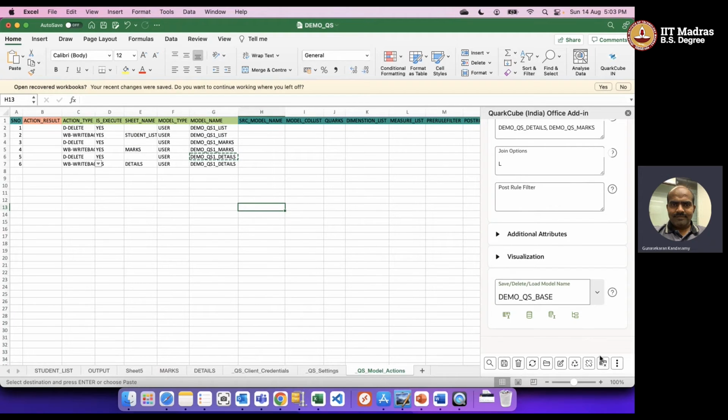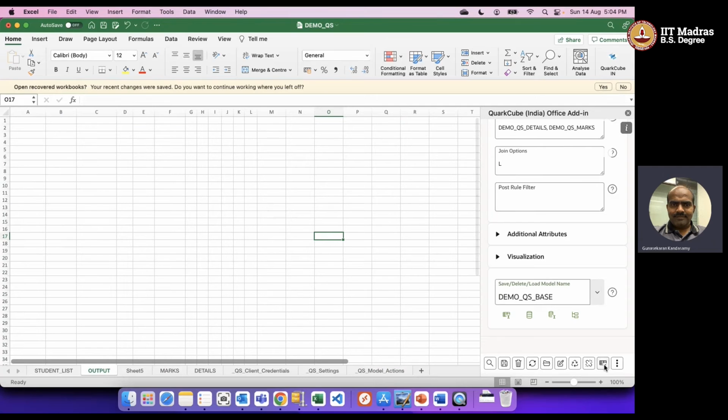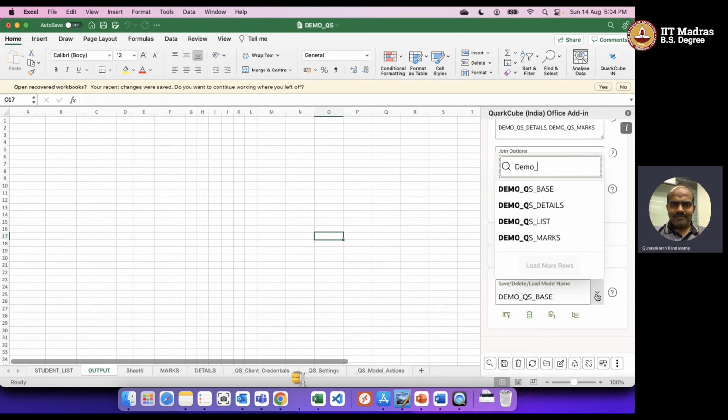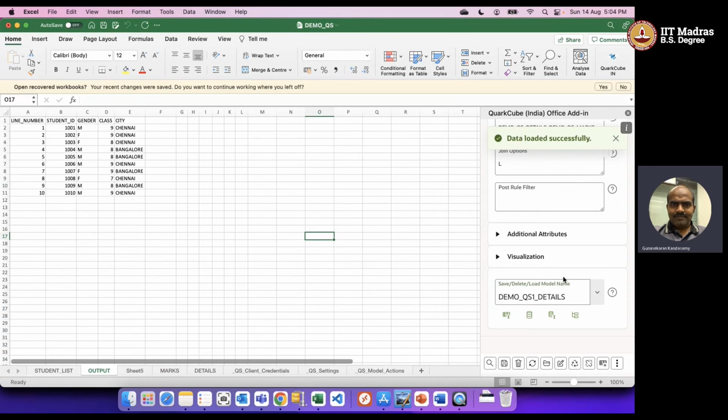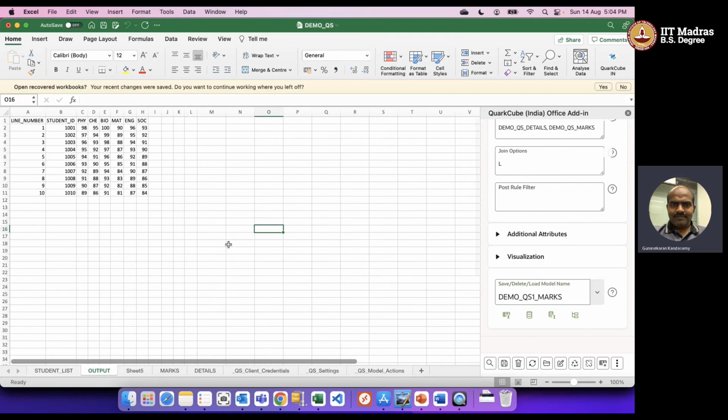So far we have the option to run the model. So I'm just running the model. You can see it puts the details. It's deleted and then successfully completed. Let me go to the output, clear off everything, and say demo underscore QS1. You can see the same models are created here. If I select details, yes, all the details come. If you look at list, all the list comes. Whatever we have done manually, we have automated through the model action. All these models are stored, but now we have stored them as QS1.